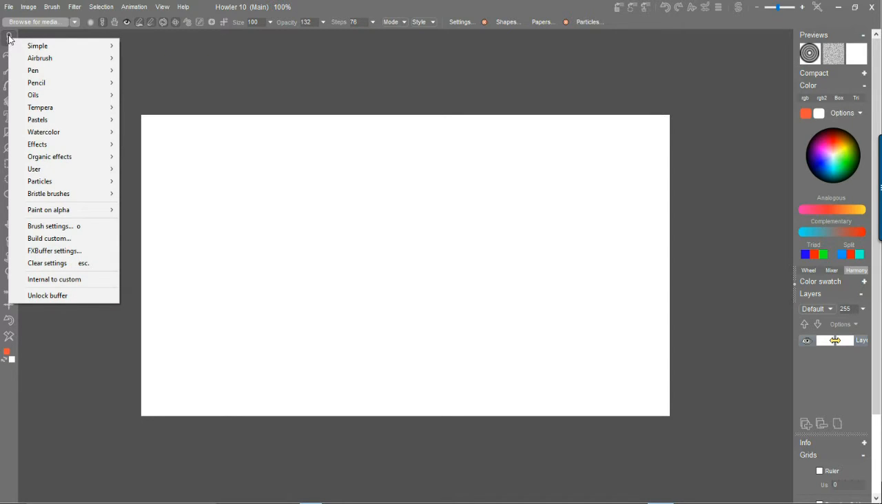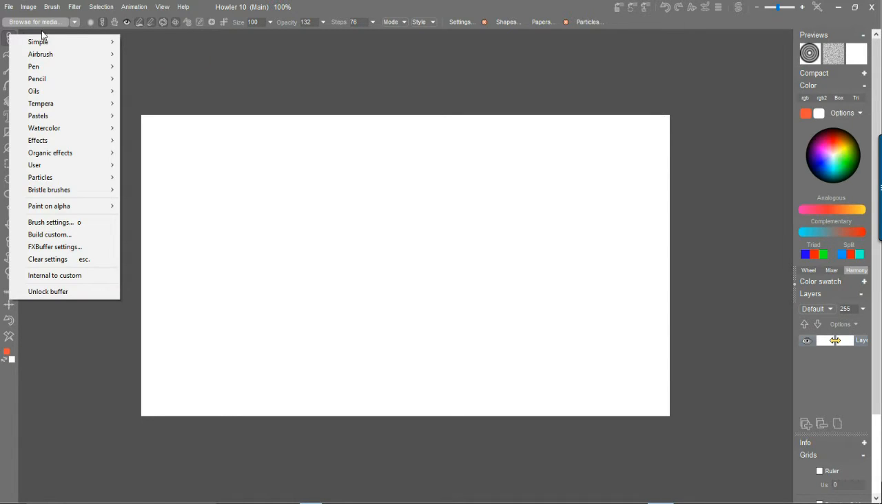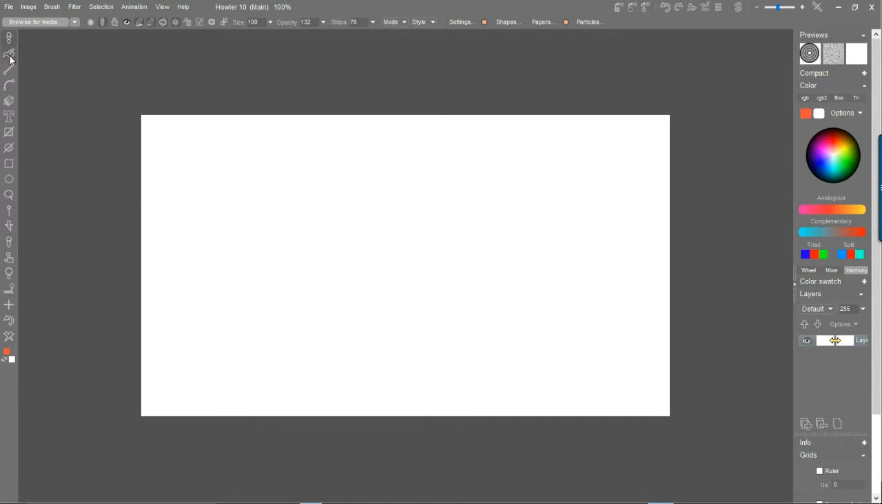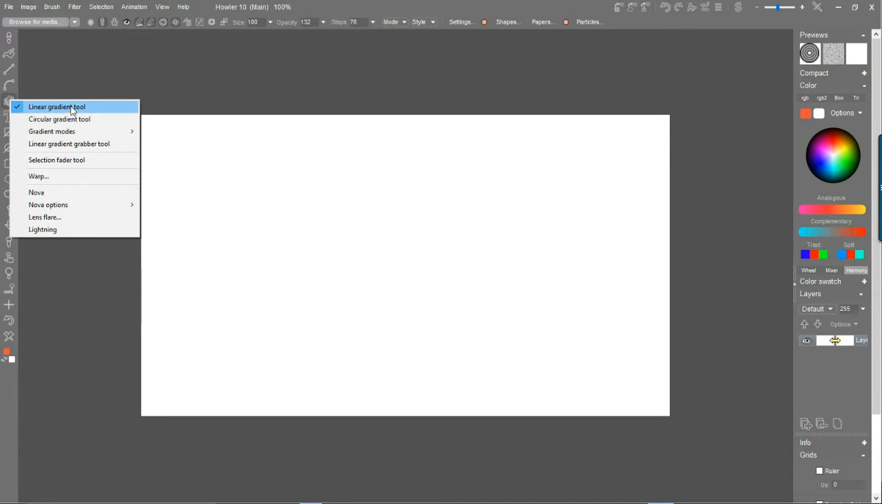Left-clicking will select it to use it. Right-clicking will give you additional options if there are any. Many of these tools have additional options when you right-click on them, or even additional tools. In some cases, it's very different. Like this one here with the gradients, you right-click on that, you have a bunch of different gradients, but you also have the warp tool, and you have nova and lens flares and lightning, lots of different things there.